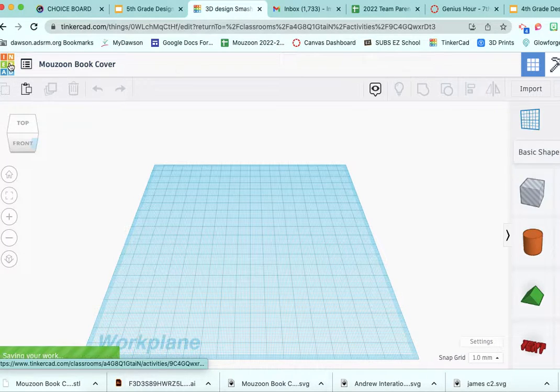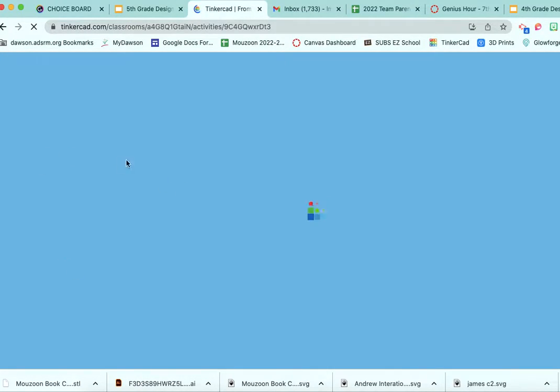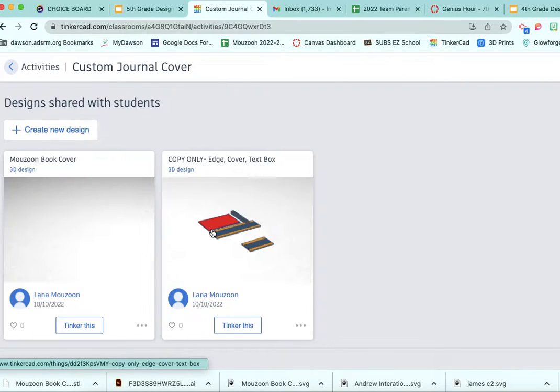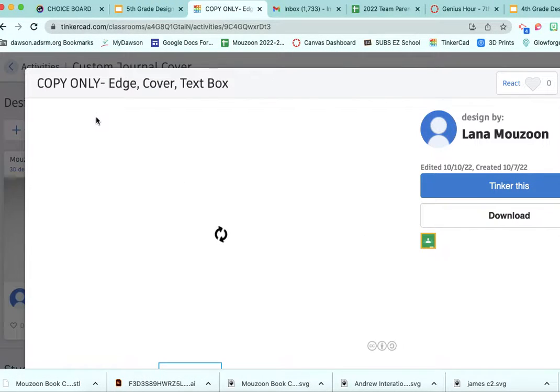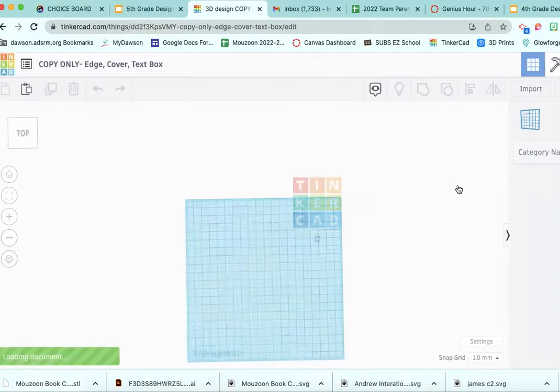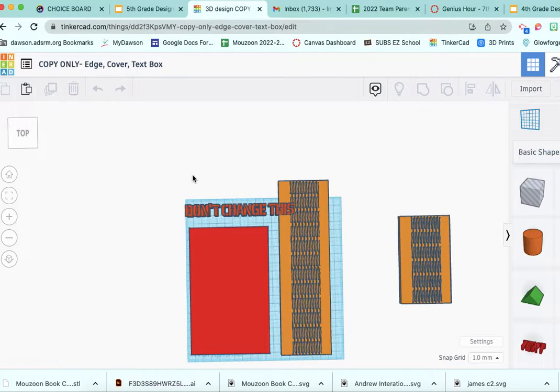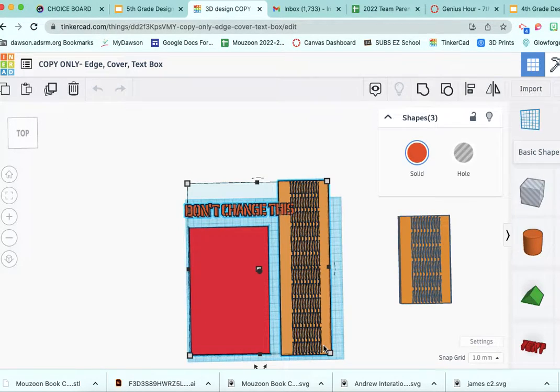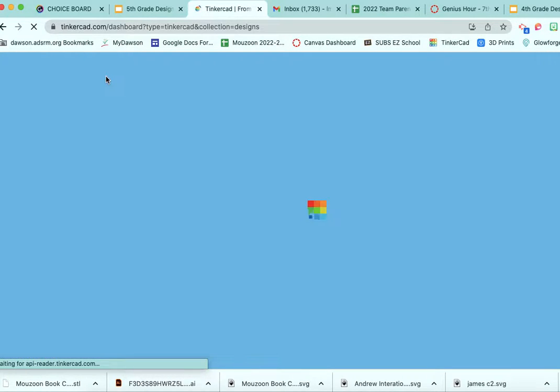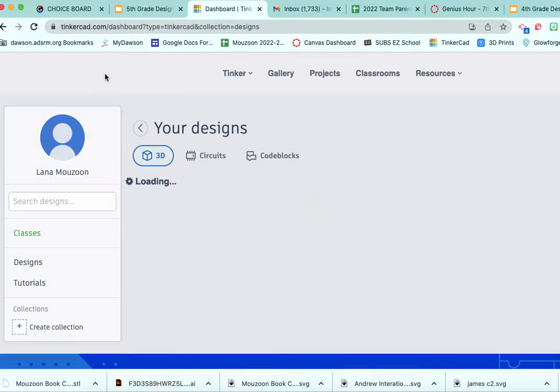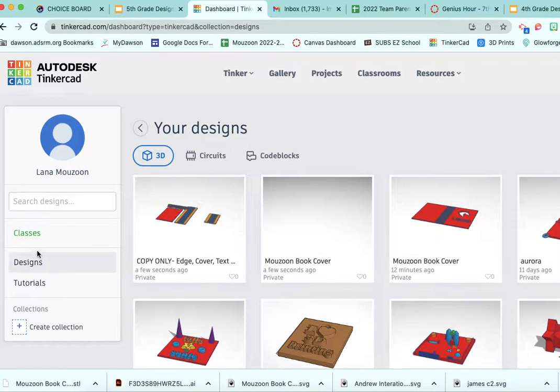I'm going to go back momentarily and go back into the activity so I can copy the edge, the cover, and the text box. So it's really important, you don't want to resize the edge or the cover, but you're going to select these three, not that small one off the build plate. Going to hit Command C to copy. And then you're going to go back. You don't want to click anything else in there besides selecting and Command C.